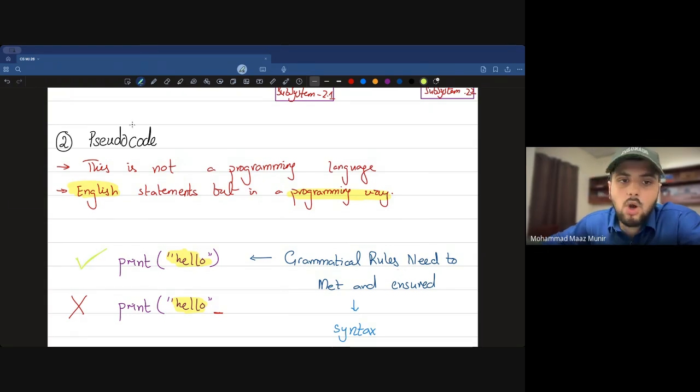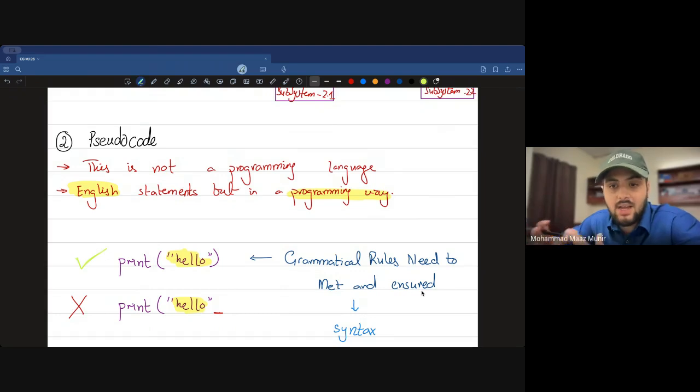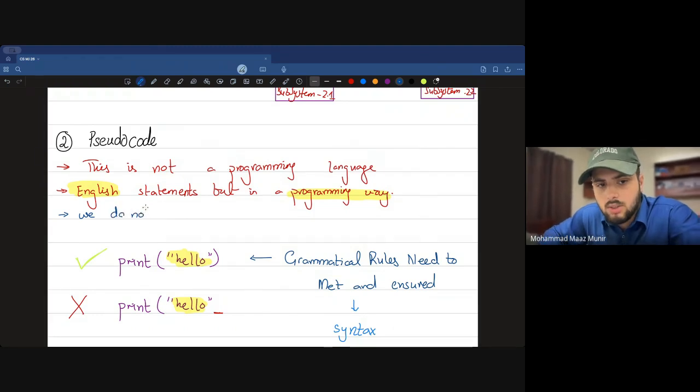Now, the thing is, when we talk about pseudocode, the pseudocode does not have these strict grammatical rules, which is the biggest benefit to us, because we are just introducing ourselves to the world of programming. So we want to do it on a platform which does not have a lot of restrictions for us. That is why, whenever we talk about pseudocode, this basically means that we do not need to follow a strict syntax.